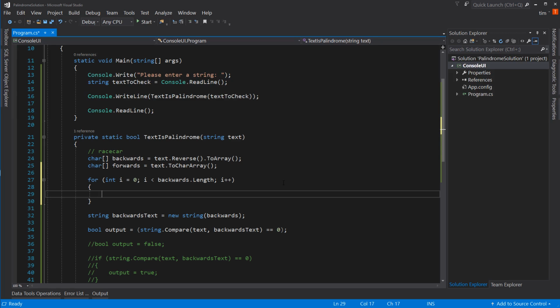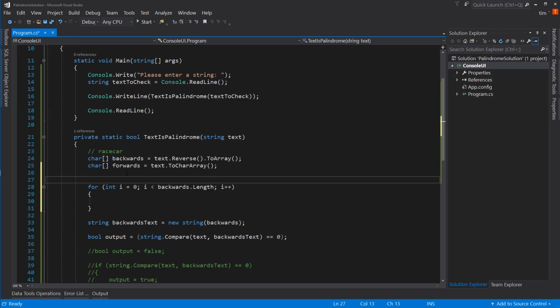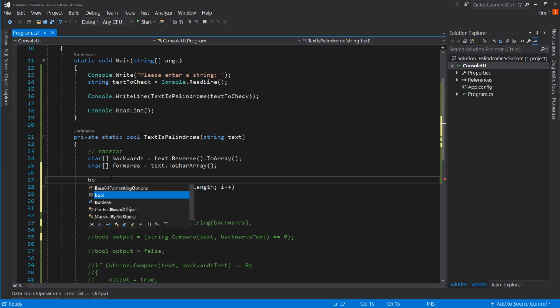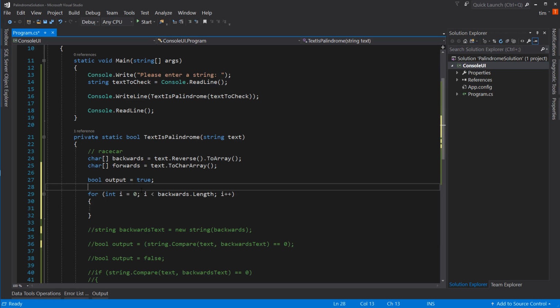And then you could have your output here. Let's comment this out. And let's comment this out. And you can have bool output equals true, actually, in this case, because we only want to change it to false if we find a non-match.